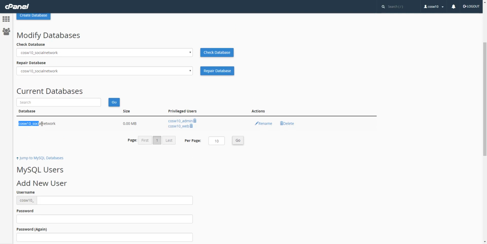Okay, right here, current databases. There's the name of the database, and here are the users. You have to be a user in order to access this database and be able to use the database.